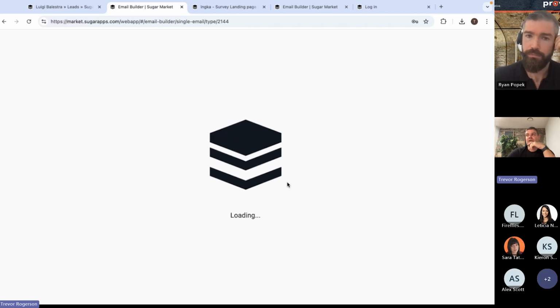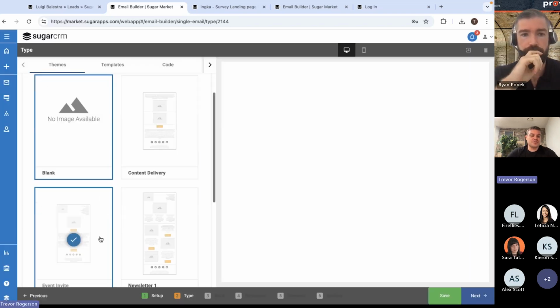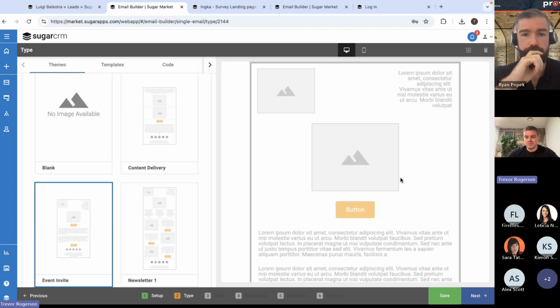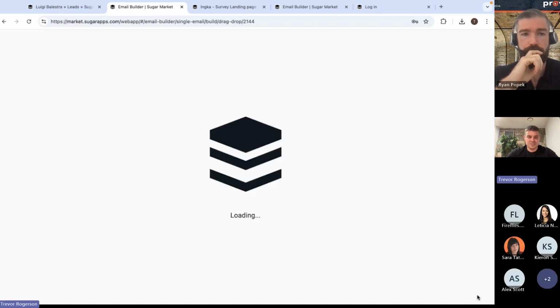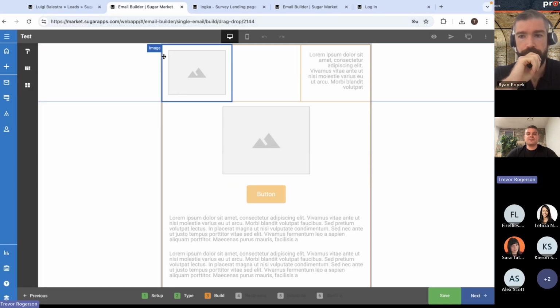Now we go into the email builder. For the email builder, the first thing we're going to do is select a theme. So I'm just going to run through this quickly just so you can actually see the dynamic portion of this. So this is a little different from the email I showed you myself building earlier.